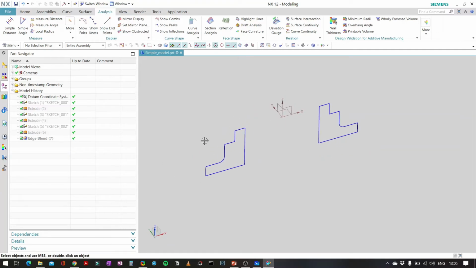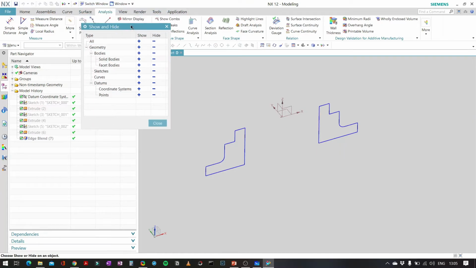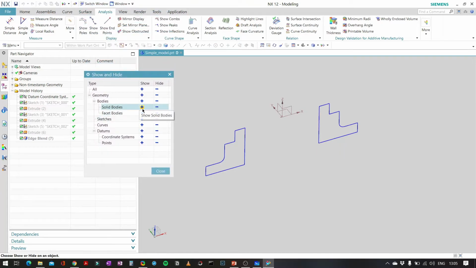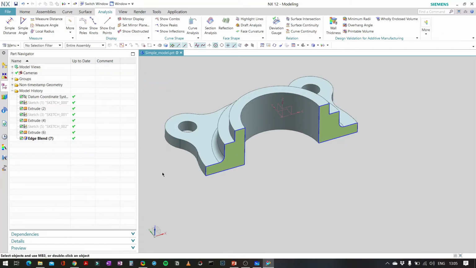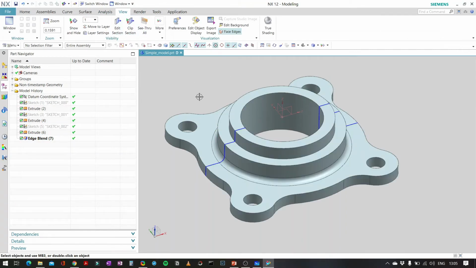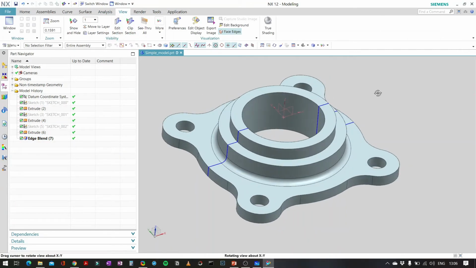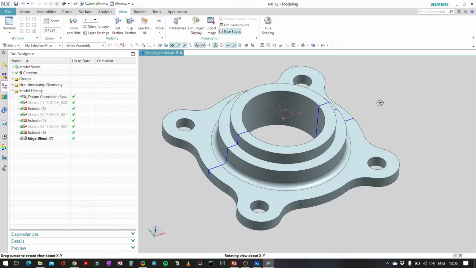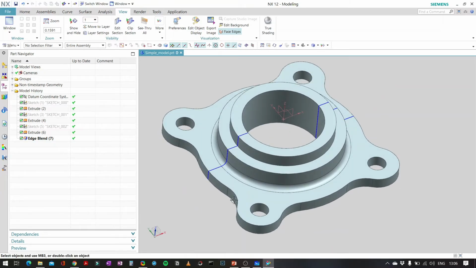I can go back to the solid show and hide menu. I'll click on show the solid bodies. I'll close it. And I'll go back to view, and I'll switch off the clip section, which will give me the 3D model. Now I can check the other things which I have not checked in the cross section.